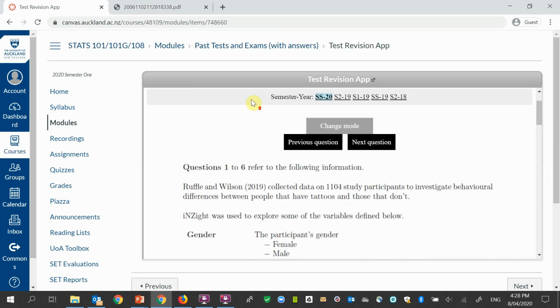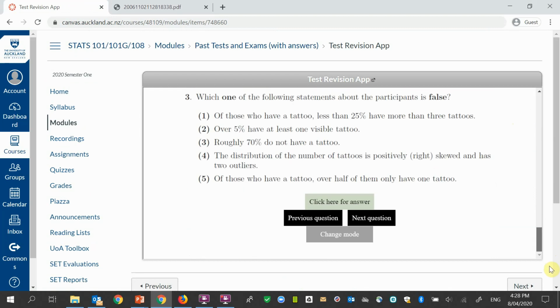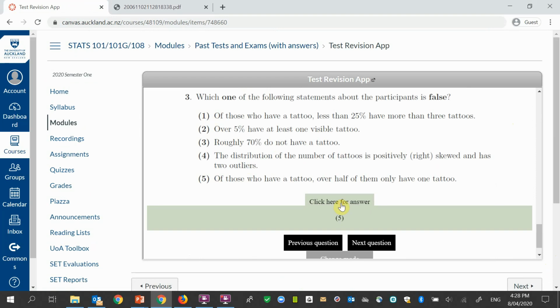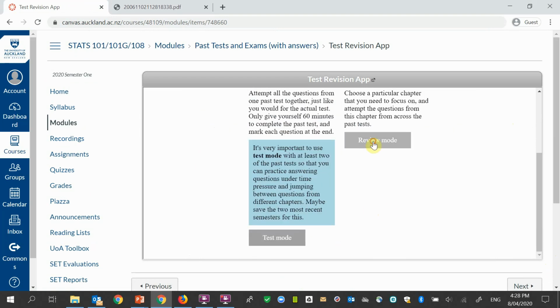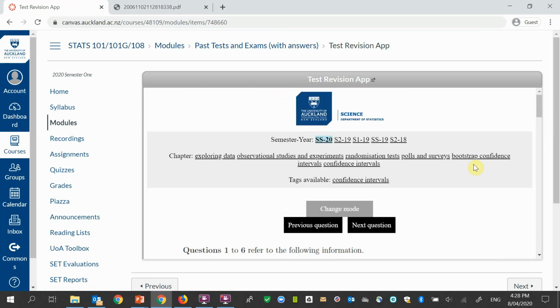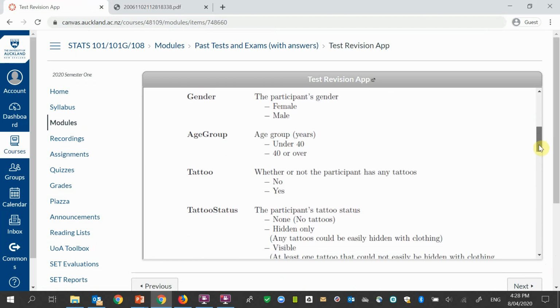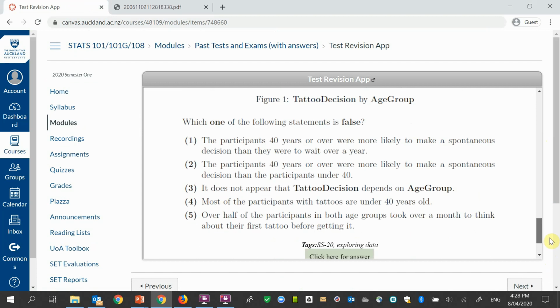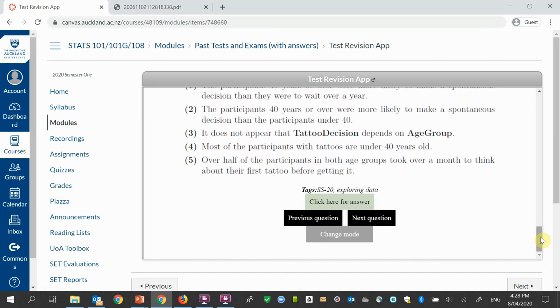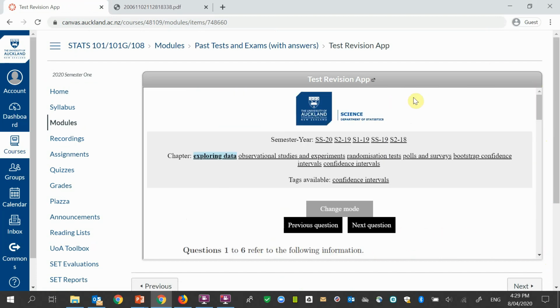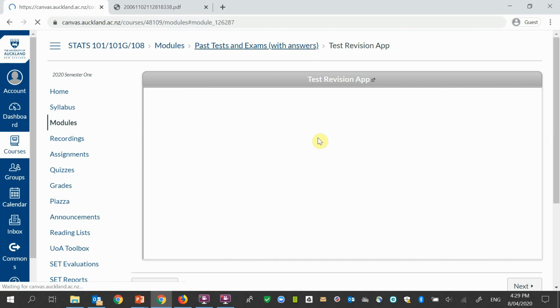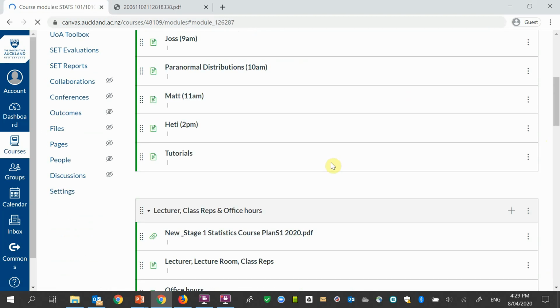When you go in, you work out the answer and then you click for the answer. Or you can do review mode, and in review mode, you can pick which chapter to focus on. So you might want to do all the chapter 1 questions first. And that's another way to do it. So, totally up to you: the revision app, or you can just go through the past tests.